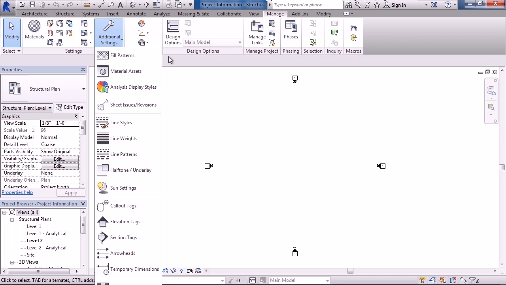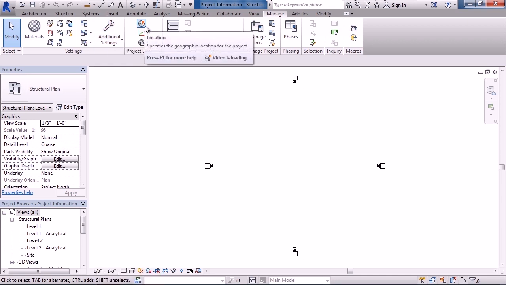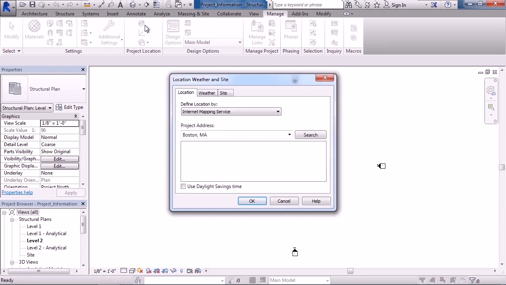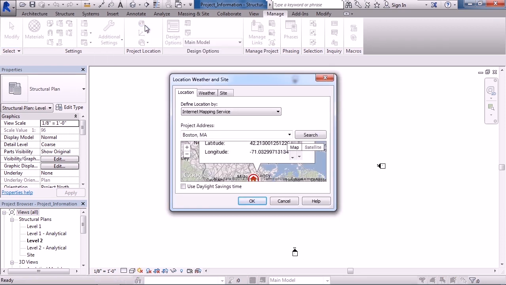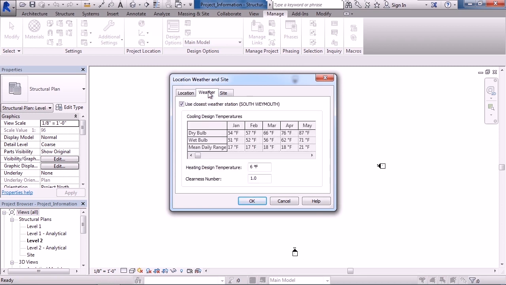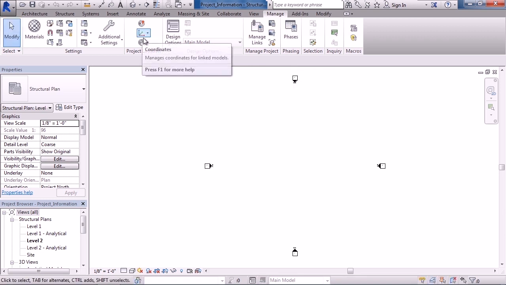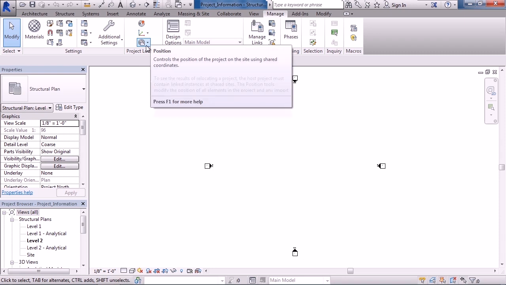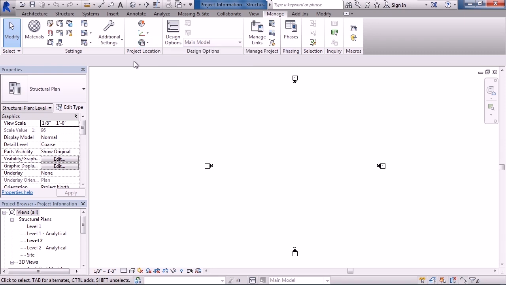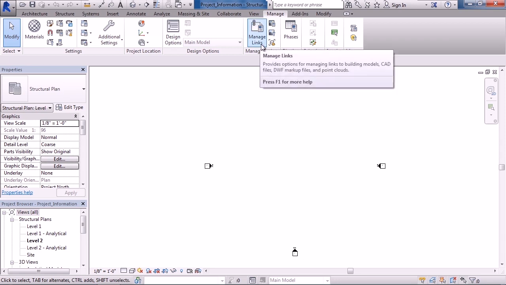To the right of that is your project location information. So this is where I could set the project location by its city and state, or I could enter in longitude and latitude, even set the weather conditions for that given time, day, or month of the year. You also can redefine coordinates of how the coordinates are managed or the position of the project if you're using shared coordinates.